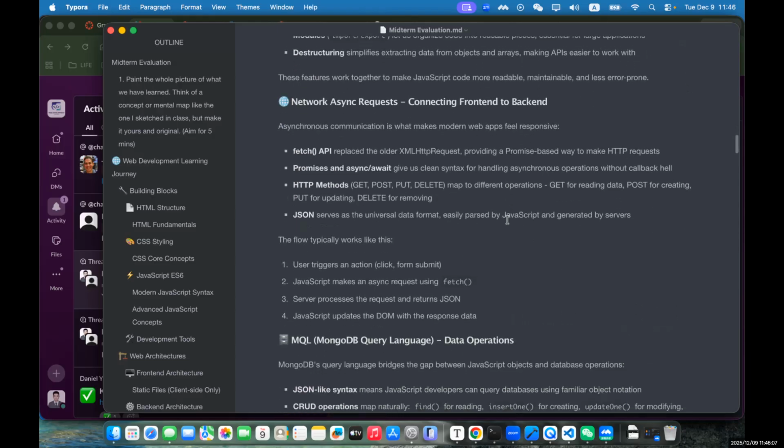And then the third part is front-end and back-end communication. The next critical piece is asynchronous communication, which is the bridge that connects what the user sees to the data that powers the application. The typical process looks like this.